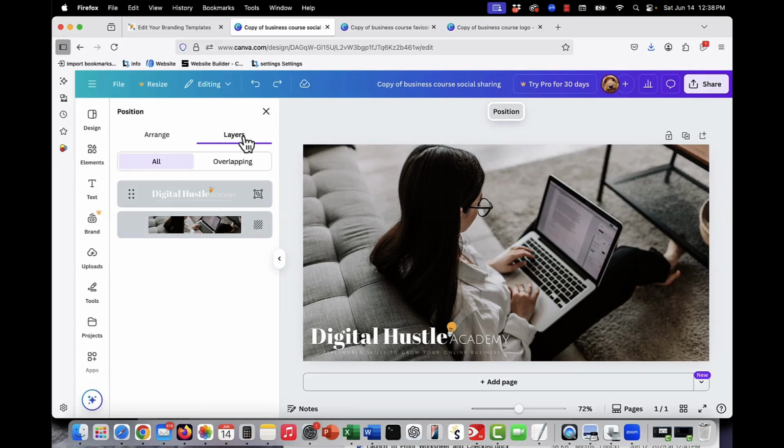And I hope that gives you a good quick overview and shows you that it's super easy for you to edit your Canva templates.